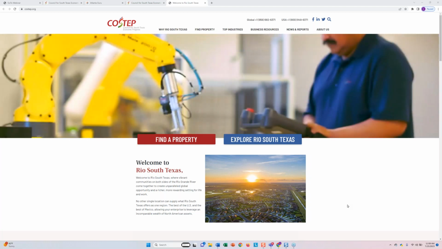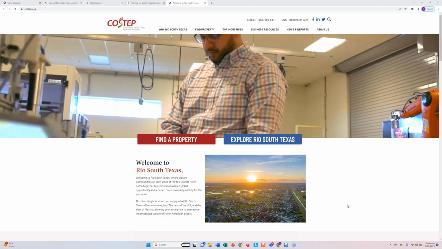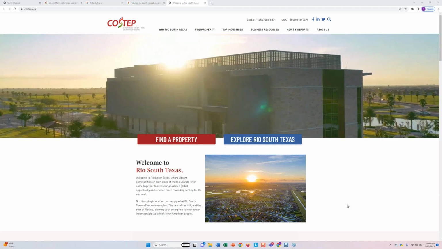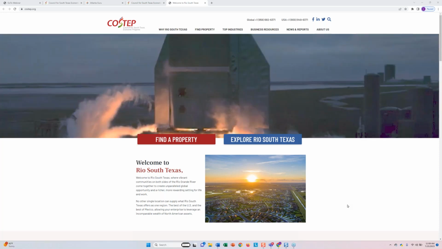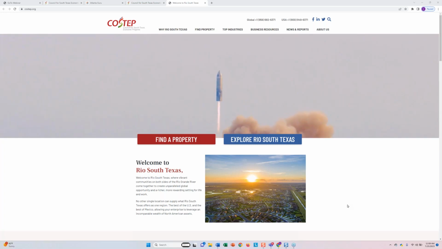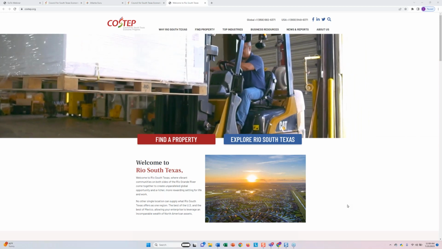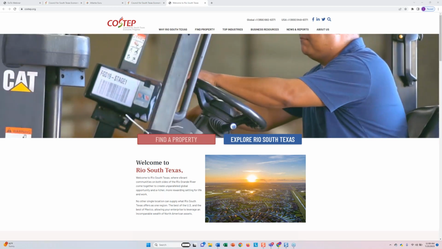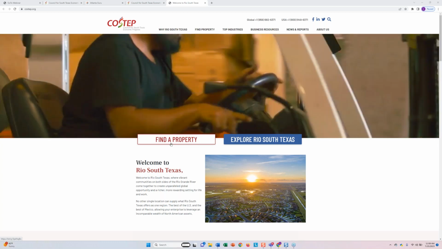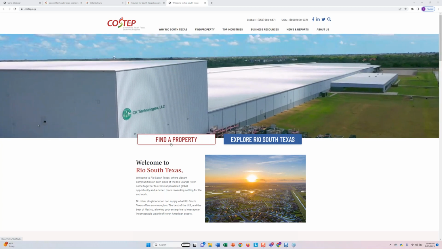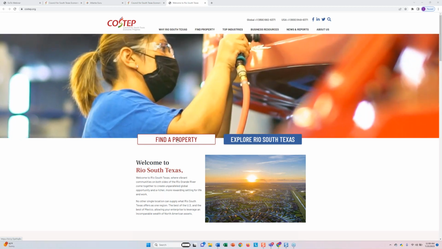So the first thing they're going to do when they're investigating for available properties is come to websites. They will come to the COSTEP website if they're particularly interested in the whole region, the COSTEP region. And when they do, they see lots of great information about the region, but they also front and center see a click to find properties. Find a property. When you click on this link, it will immediately open to our technology. So I'm going to go ahead and do that.